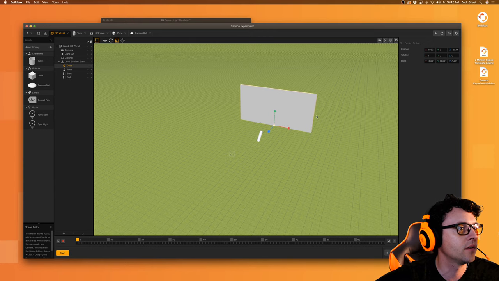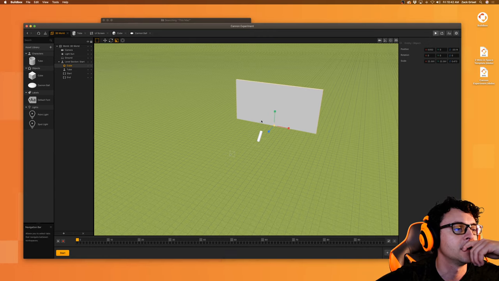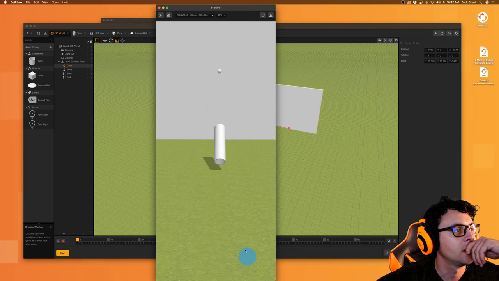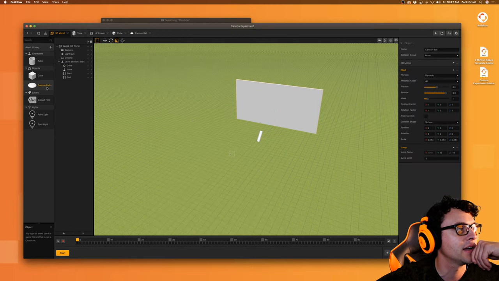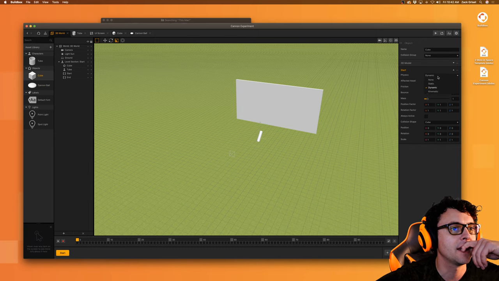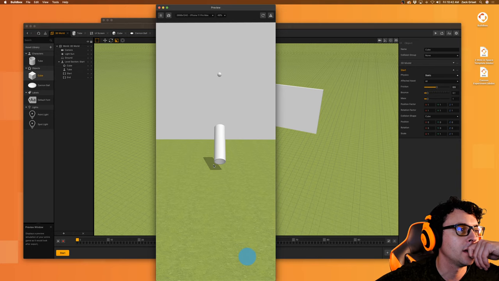All right, now let's see here. Get this wall. Let's see if it still doesn't work. Okay, cool. It moves the cube, but that's hilarious. So the cube's dynamic. Let's set it to static. And then there you go. You can bounce off the walls.